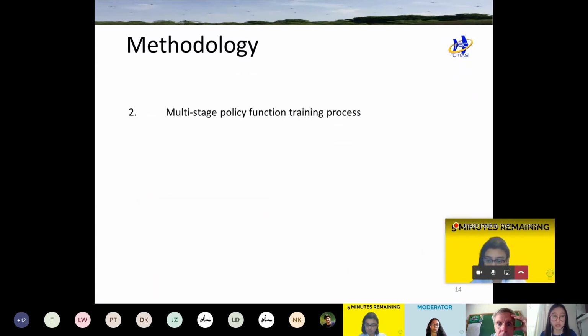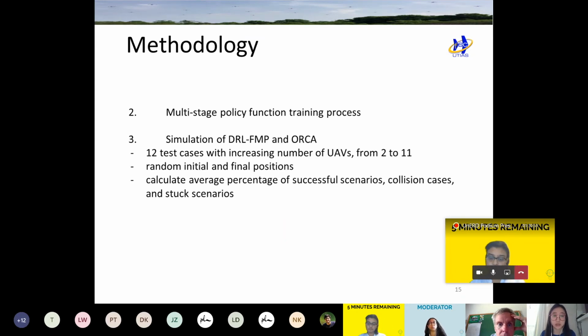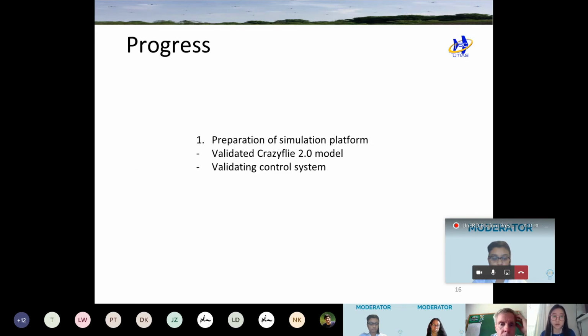Then we will train the policy function through a multi-stage process and finally simulate both algorithms using 12 different test cases with an increasing number of UAVs, generating random initial and final positions for those UAVs to get to, and finally calculate the average percentage of successful scenarios, collision cases, and stuck scenarios. Progress has mainly focused on the preparation of the simulation platform. So far, we validated the Crazyflie 2.0 model, and we are also validating the control system.